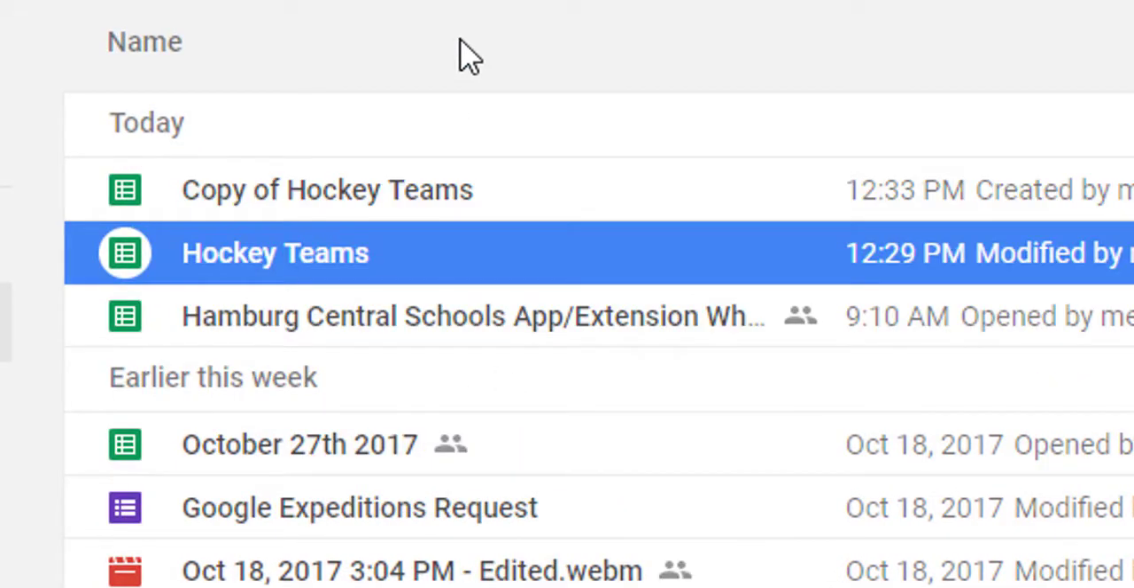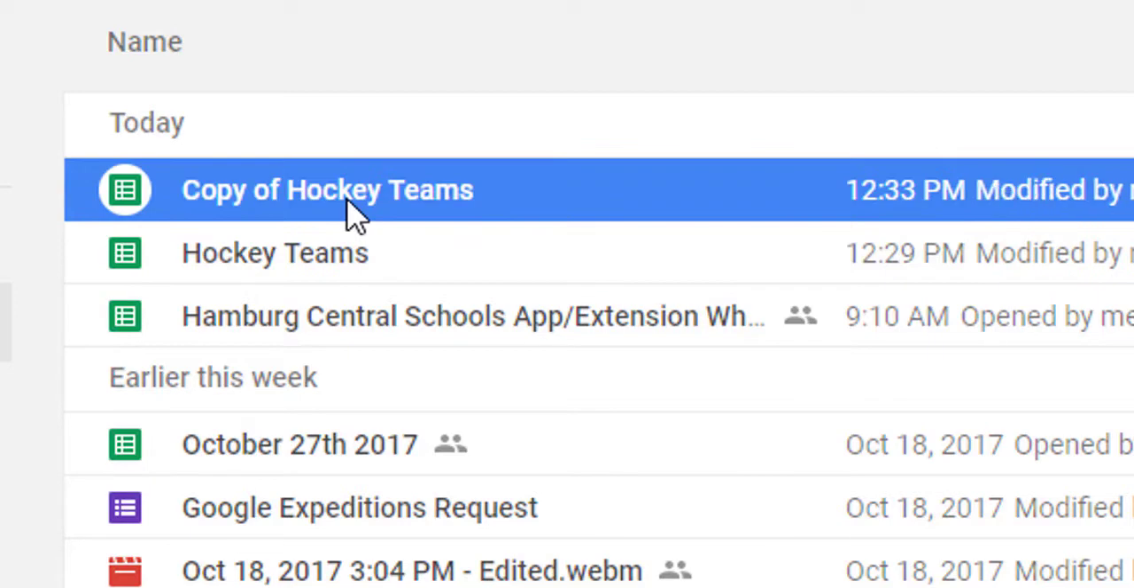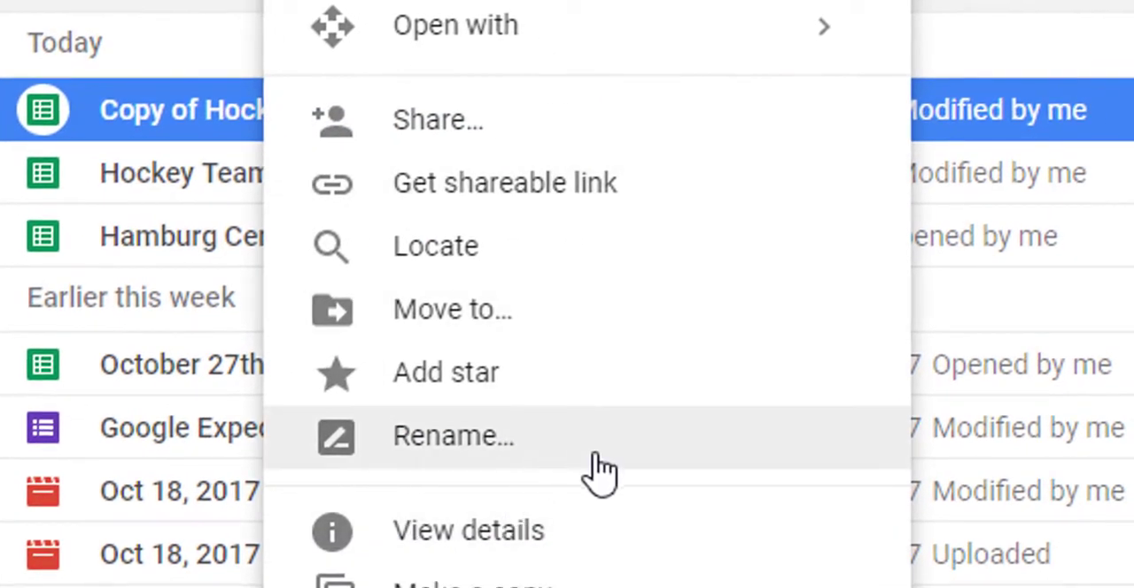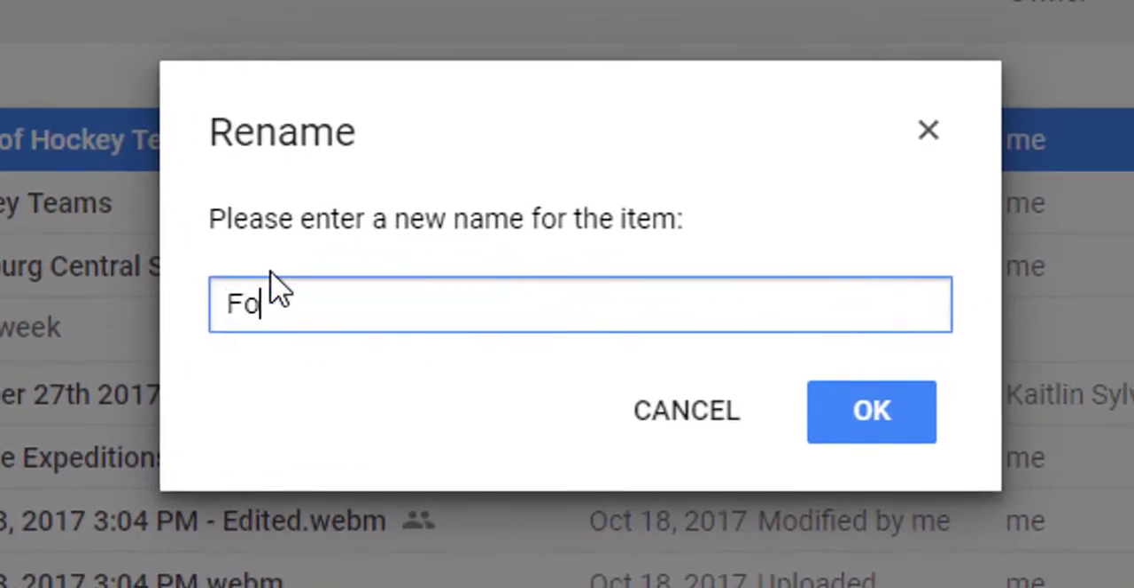We're going to change the name, obviously, to be something else. So you can right-click on it and then choose Rename. And rename it to be whatever you want it to be. Mine is going to be Football Teams, just for demonstration.